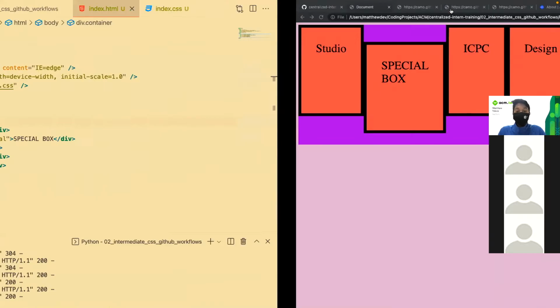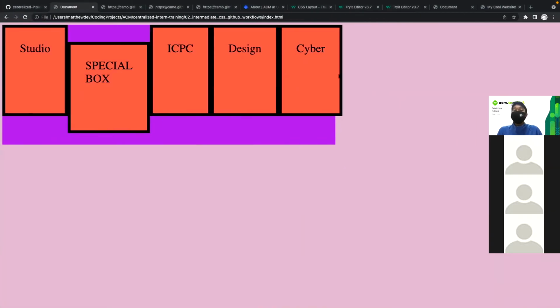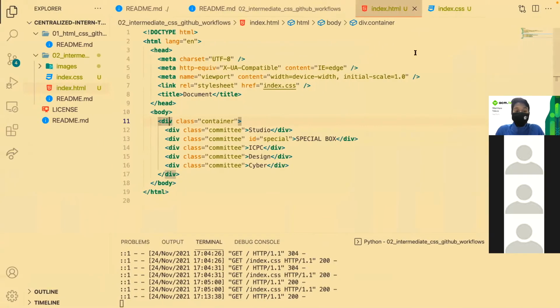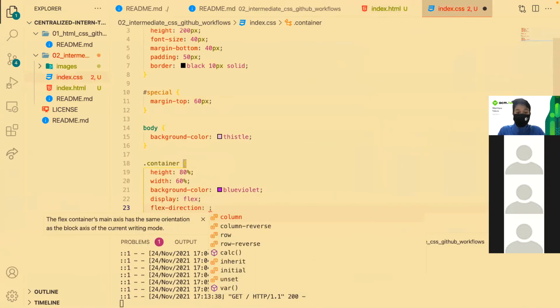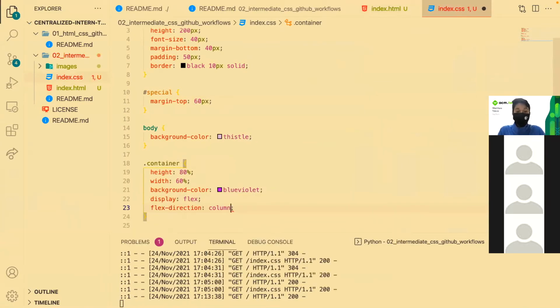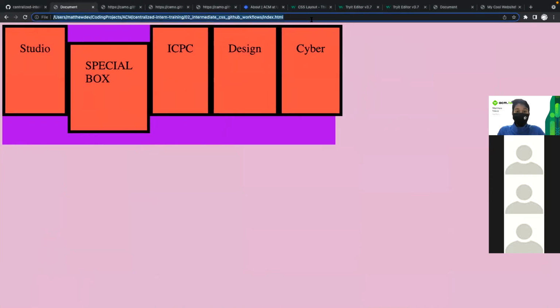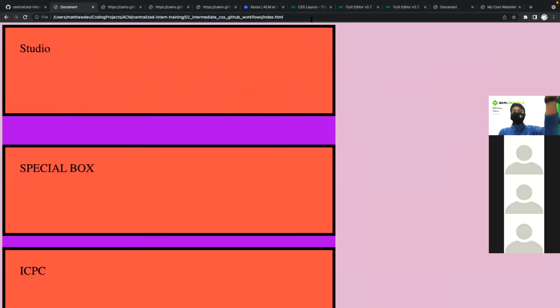For instance, if we want to go back to normal, how we had last time, we can change the direction of our Flexbox by setting the flex direction. So if we set flex direction to column, we can see that now everything is going to be aligned across a column. And let's see how exactly this works.